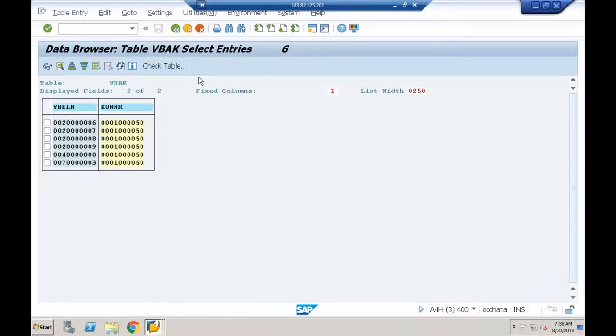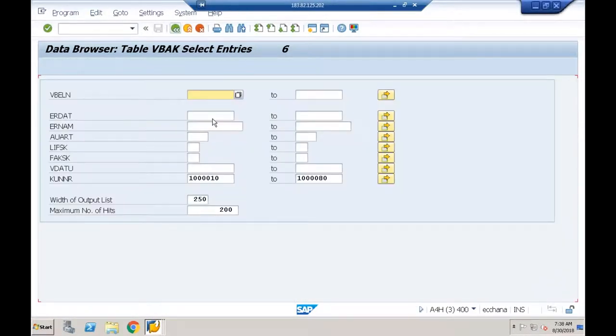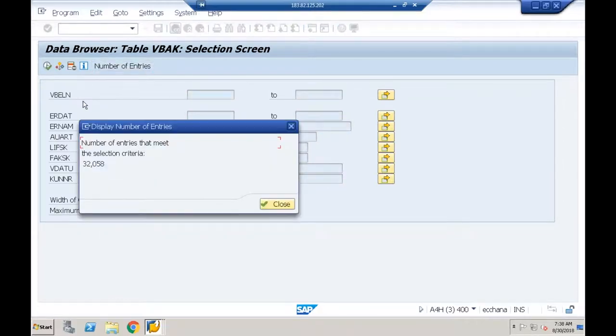Here, if I remove this, it is showing how many sales orders: 32,050. But I am not interested in this. What is the customer range I gave? I gave the customer range as 100010 to 100080. So between that customer range only, I want to check whether any sales orders are there.